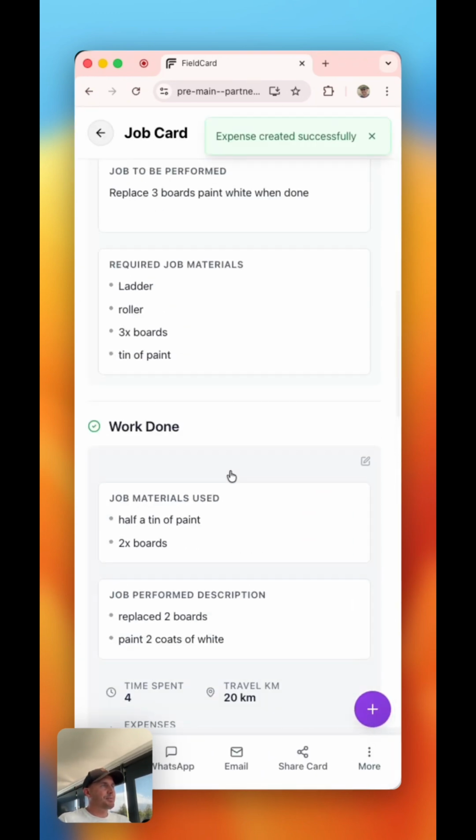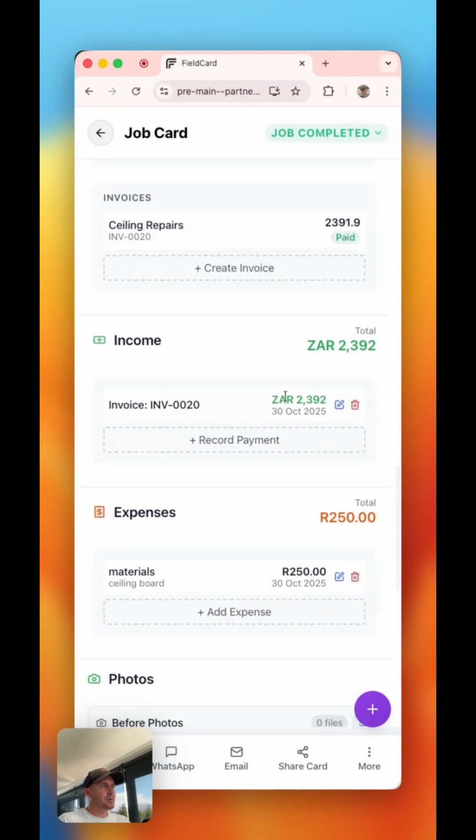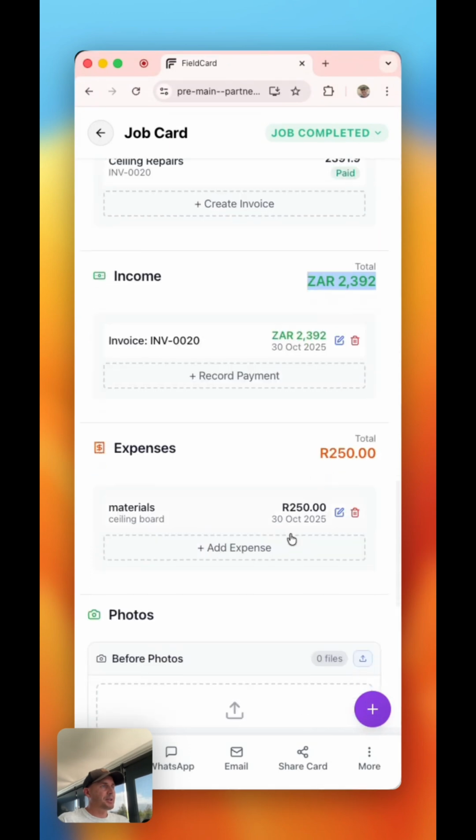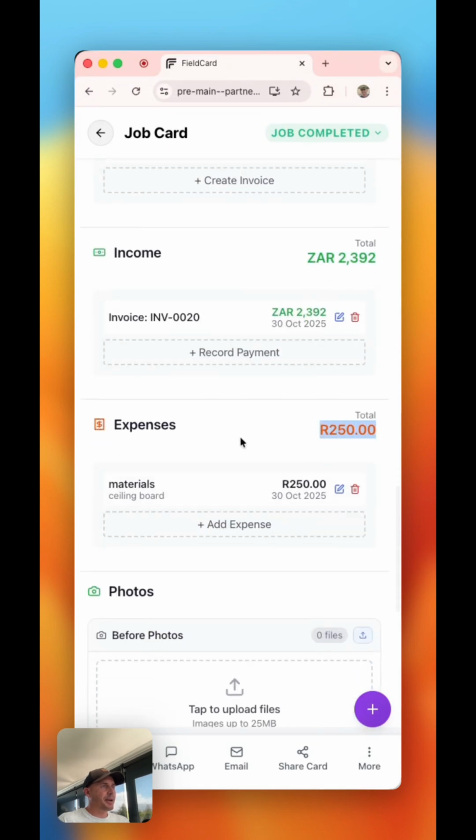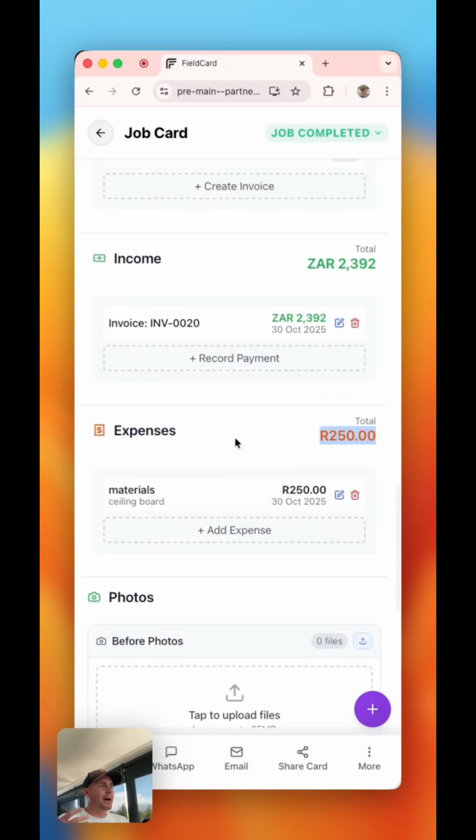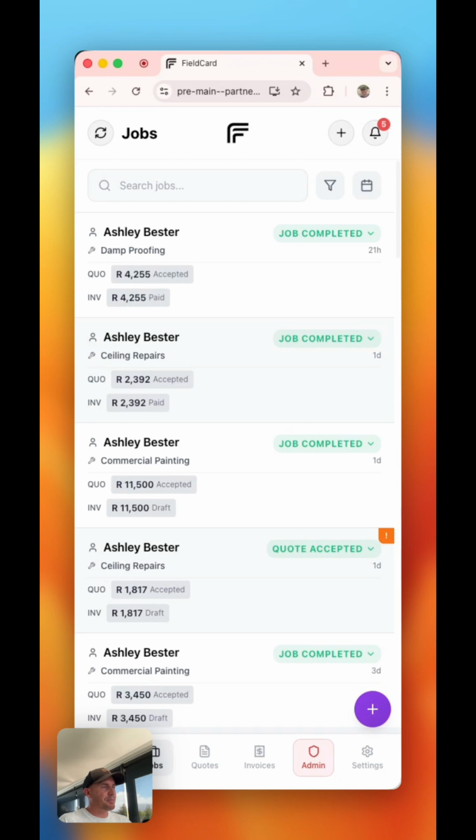So now on this job, we can see that we brought in 2,000 Rand. We've already been paid this in full. You see it says paid in full, and the expenses was 250 Rand. So now we know more about our job and get to track more about the job. Okay, that is it from me.